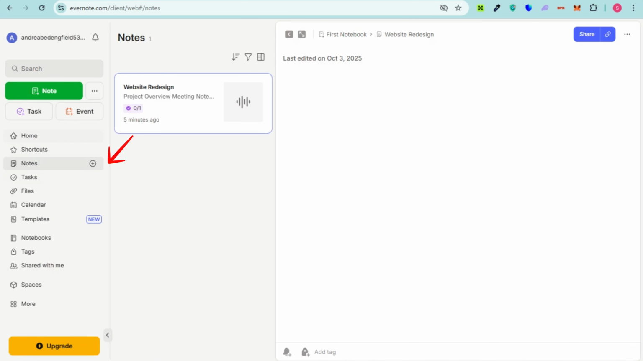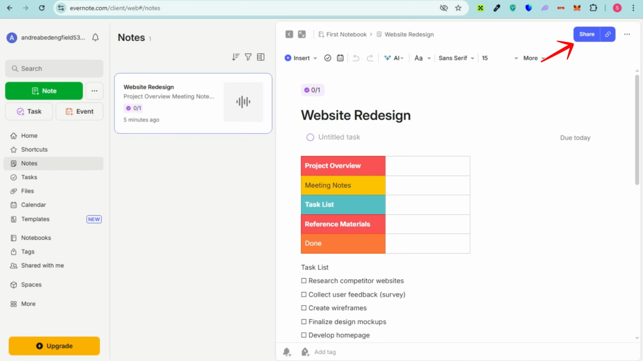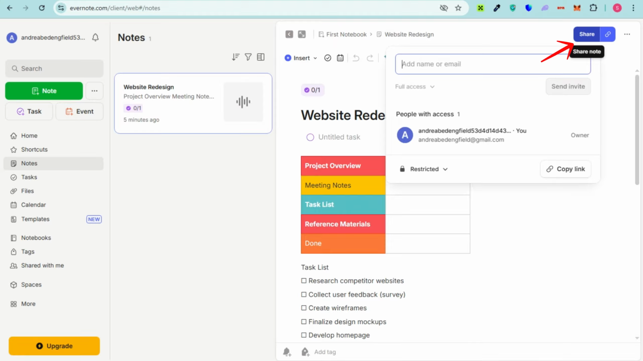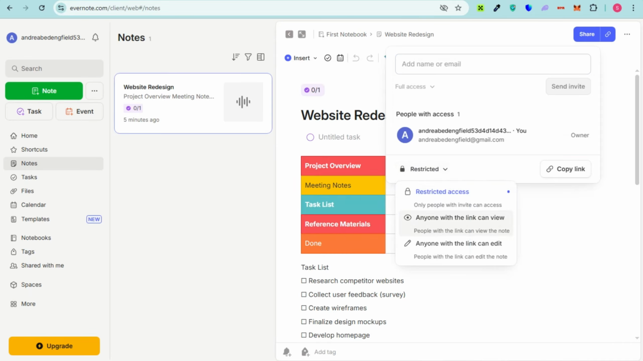Now on the right side, as you can see, there's this blue button right here. All you have to do is tap this one. You will see here share or copy a link. Here you can set the access from restricted to anyone can view or anyone can edit. Everything is up to you.